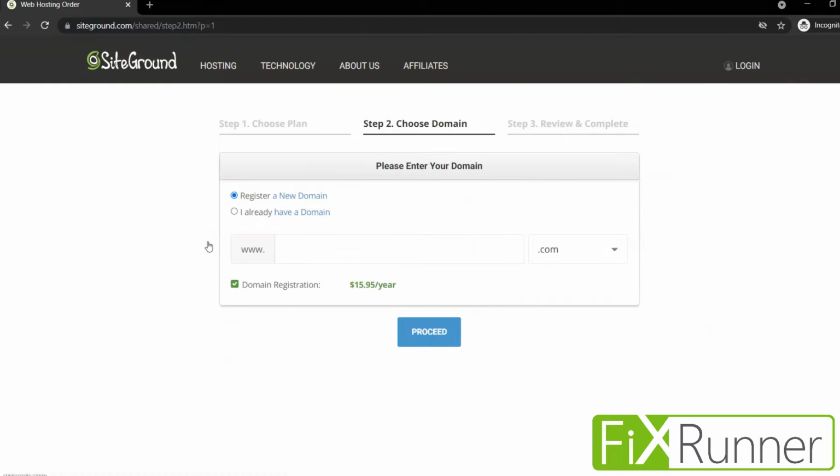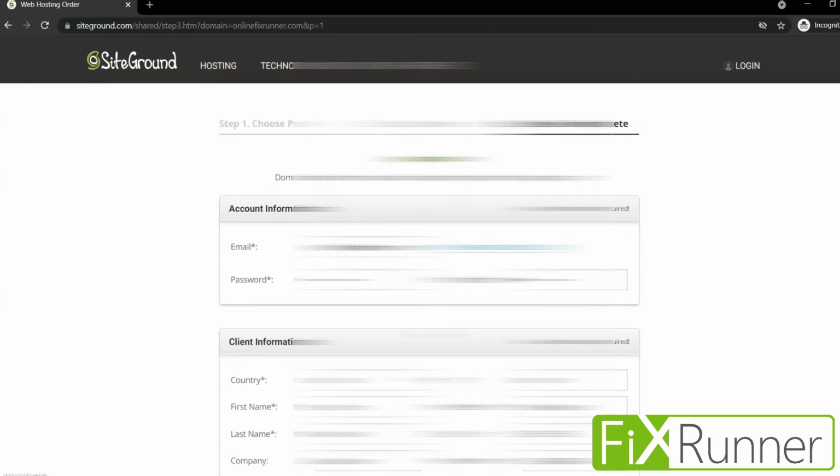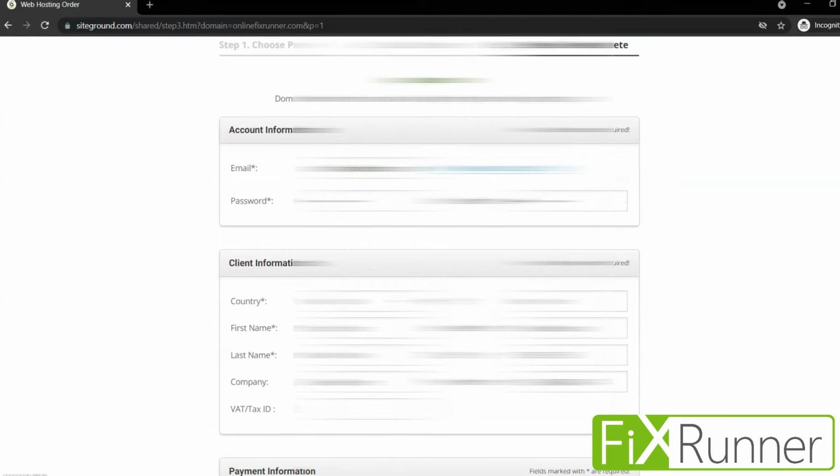And here we have to register a new domain. So here type in the name of the domain you want. If you want your site to be .in or .org instead of .com, you can select that from here. Then click on Proceed. Now here, first you'll have to enter your account information, which you will then use to log in to SiteGround. Then the client information is your domestic information, like address, name, and phone number.